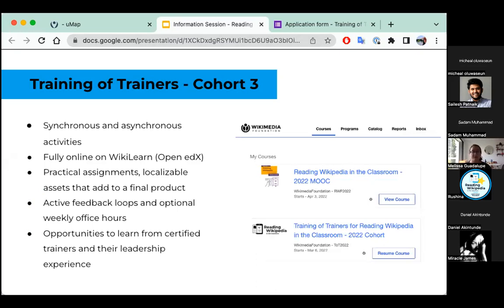We also value a lot the network that is being built around this program. So we usually invite certified trainers who are already in the field, who are demonstrating their leadership capacity in the sector, to share with us some of their learnings, some of their perspectives, some of their tips.